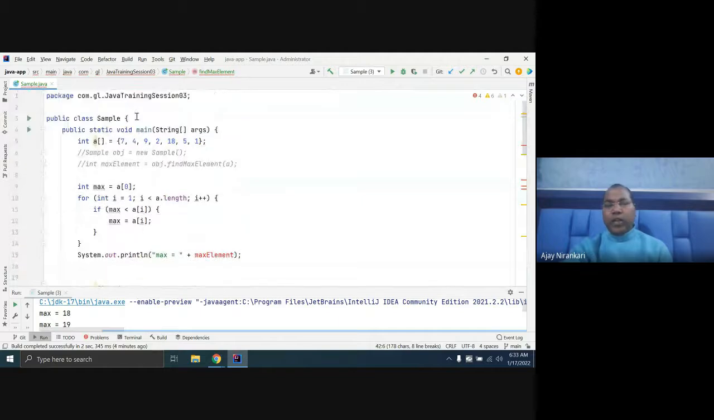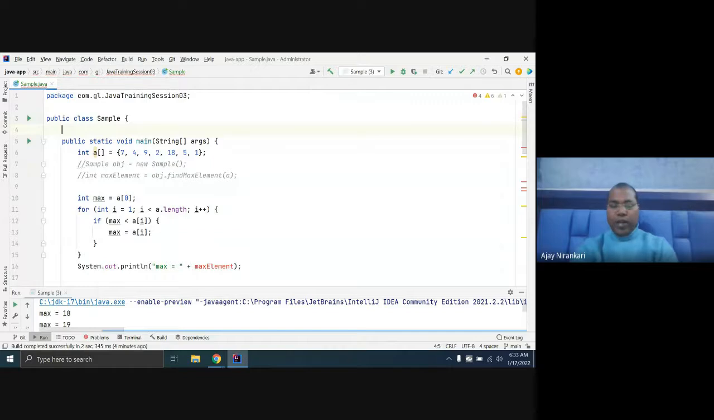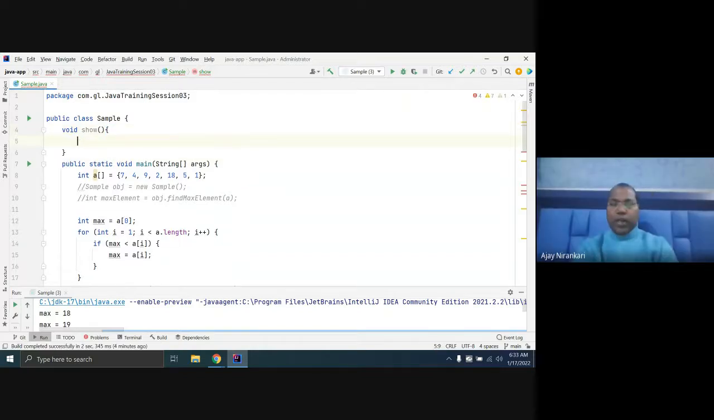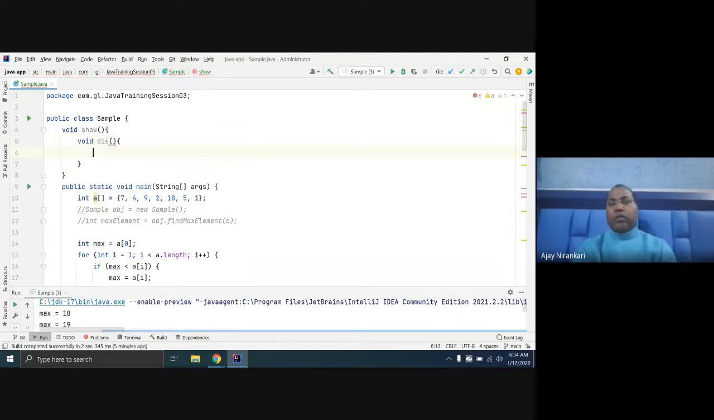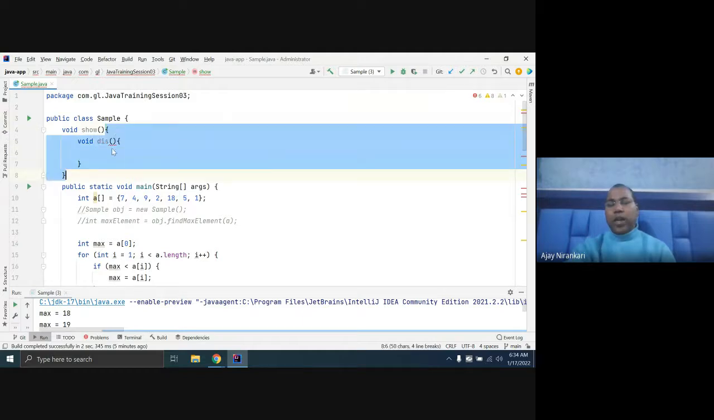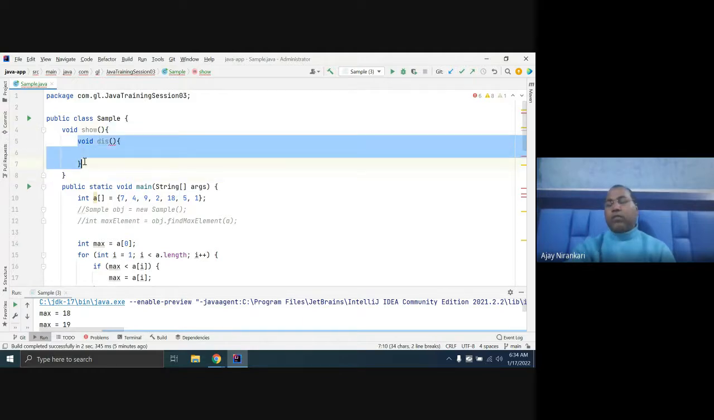Any method you define inside a class. So this is the class level. Here you can define any method, like void, right. You can define one method. But inside it, you cannot define any new method like void display. Java does not support this syntax. Inside a method, you cannot define any new method.